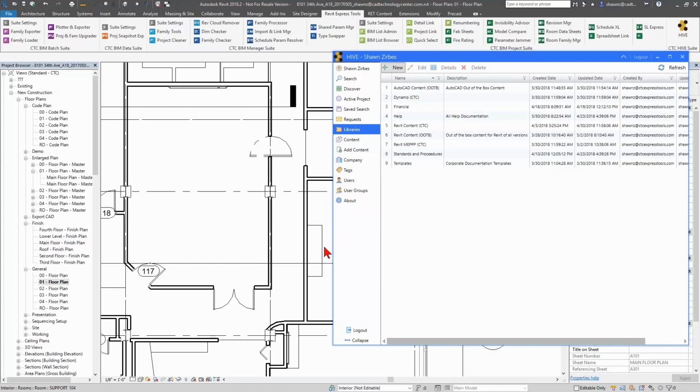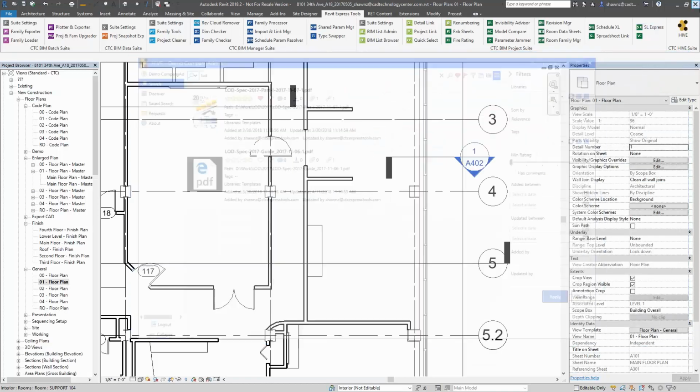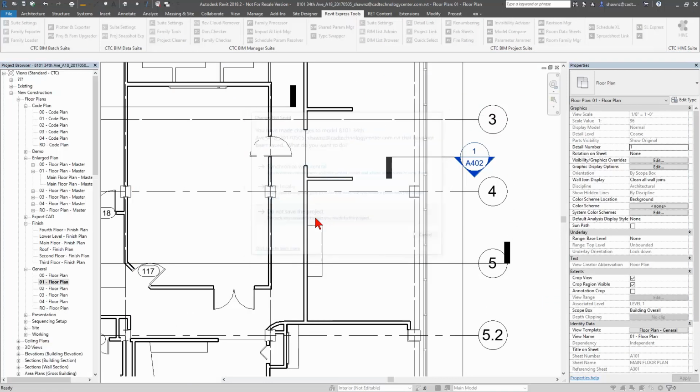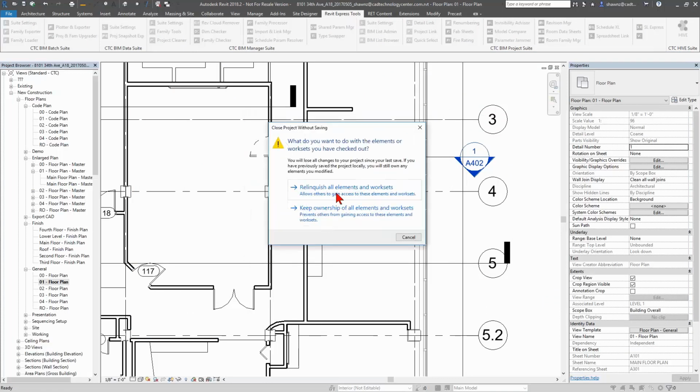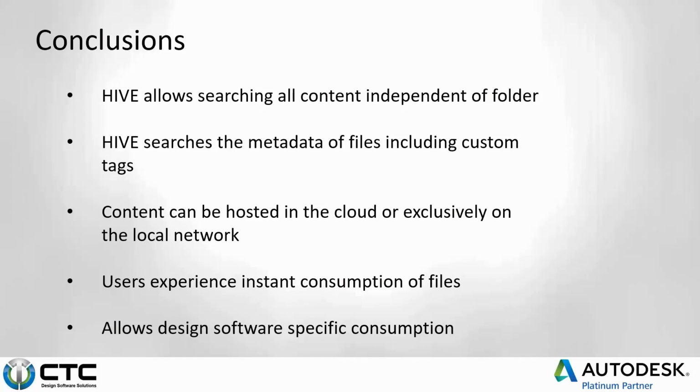All right. Hopefully this all makes sense to you. Let me close some of these documents down here. I'm going to go ahead and jump back into my Hive presentation, and we're going to continue on here with some conclusions about Hive.